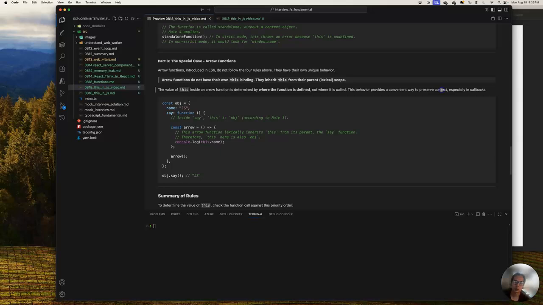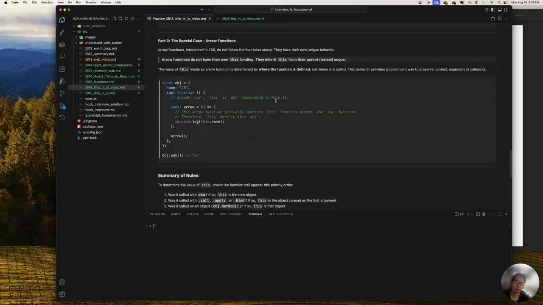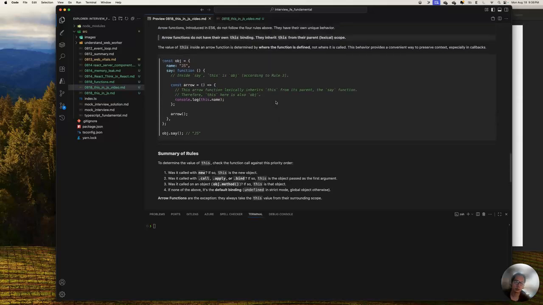Yes, perfect. So that means nowadays you see this only a little bit, because we almost always use arrow functions, so that's why we don't have to see this as much. Okay, so that is this.